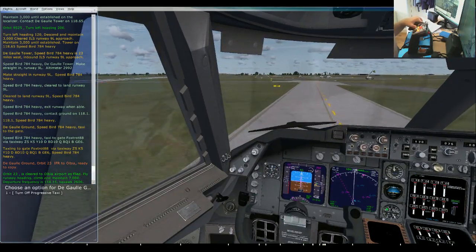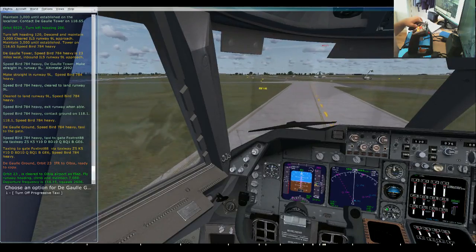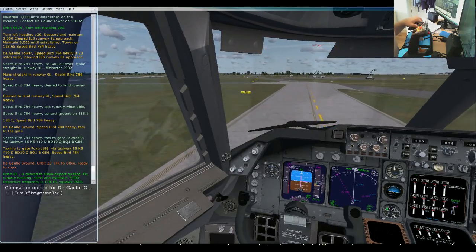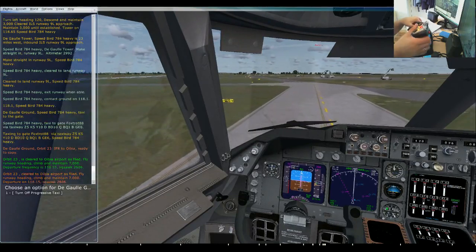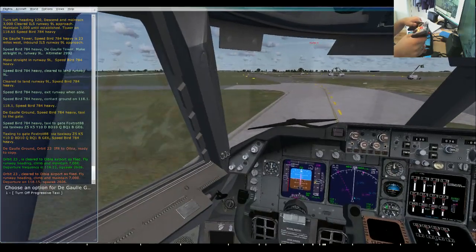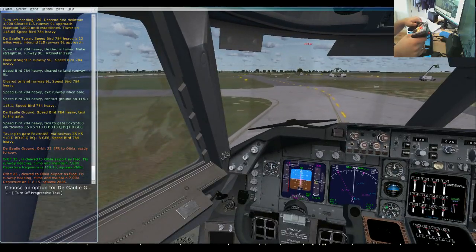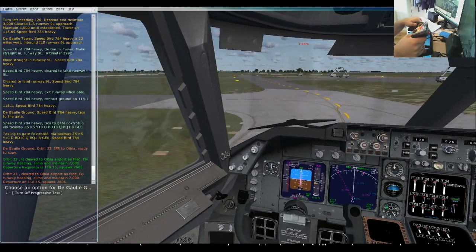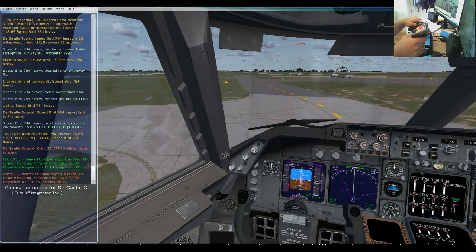That's a bit silly, because now I've got to taxi to the gates, and when I was at Heathrow, my plane went through the building. It just couldn't fit on the gates. It's just that big. That's alright though.